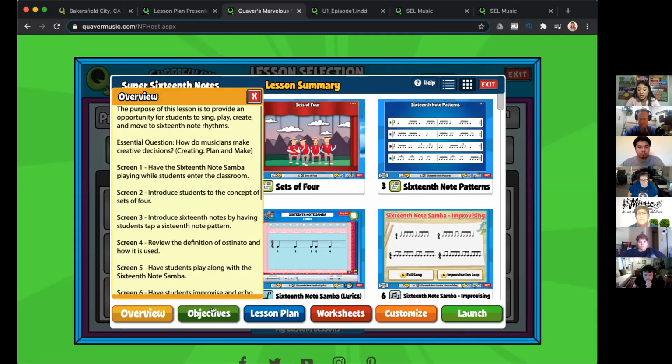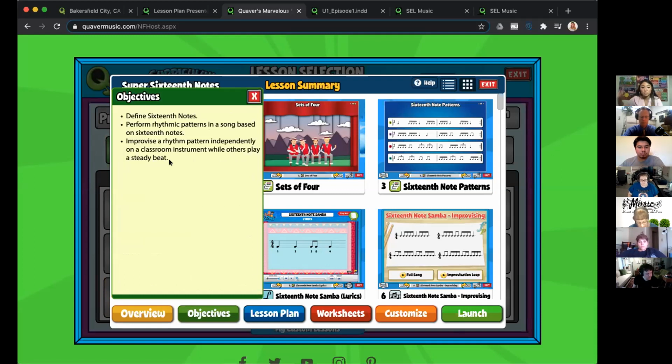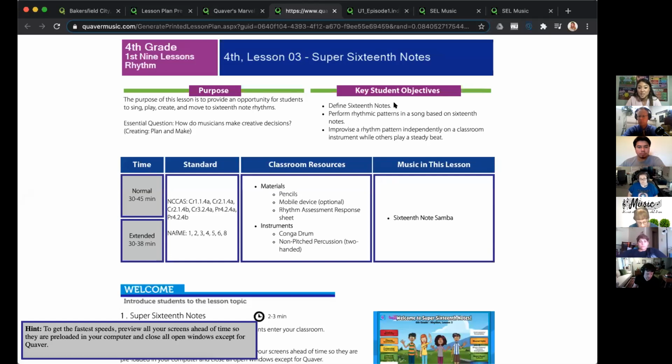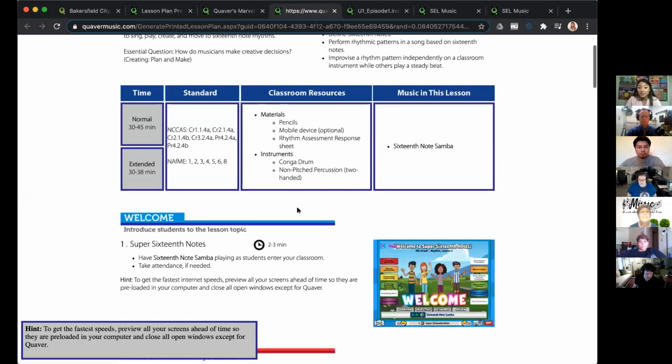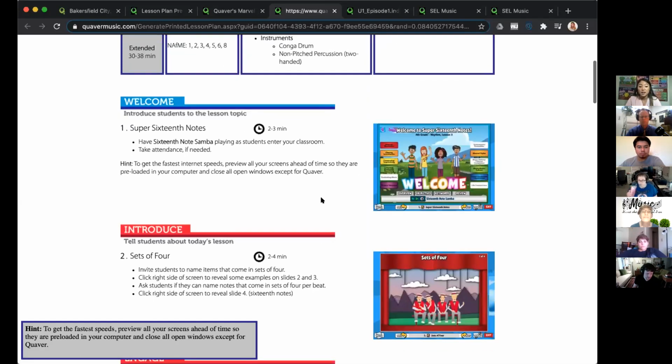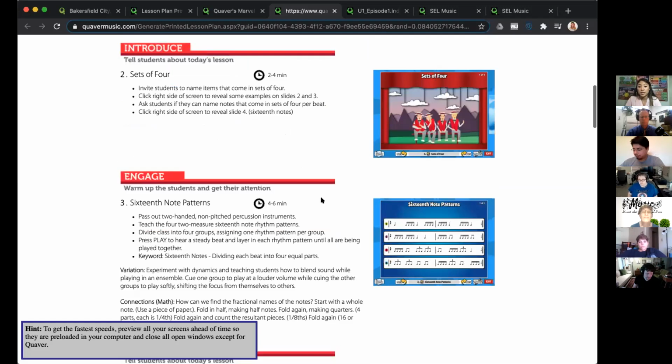You have the objectives. In Nashville, I had to post I can statements in my classroom, and so I would just pull them from the objectives here. There is a fully built lesson plan that is already done for you. So you have the purpose, the objectives, all your standards, and this is absolutely editable. So if you want to put in your own questions, your own directions for your students, you can absolutely edit any of these out.